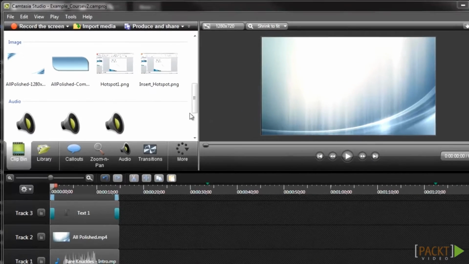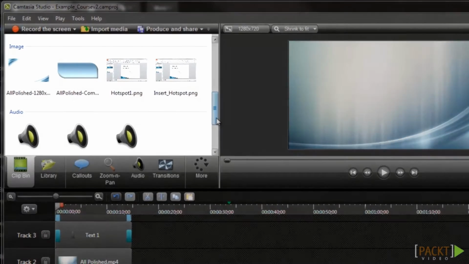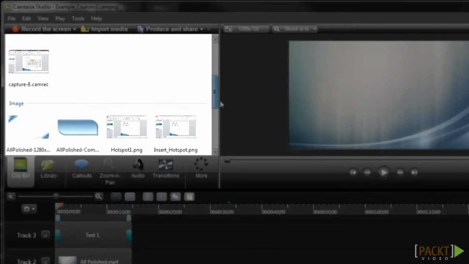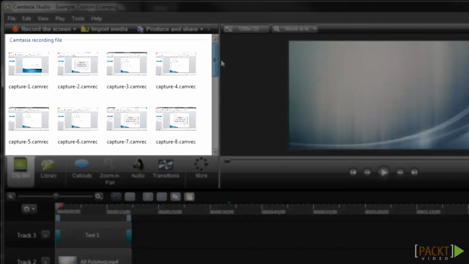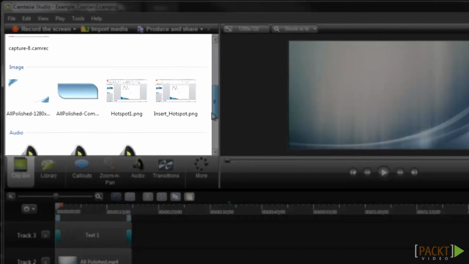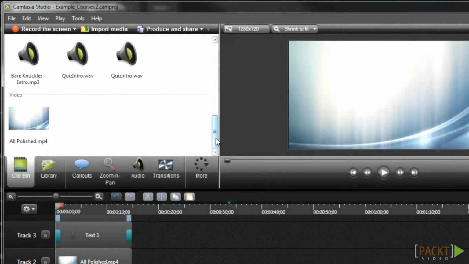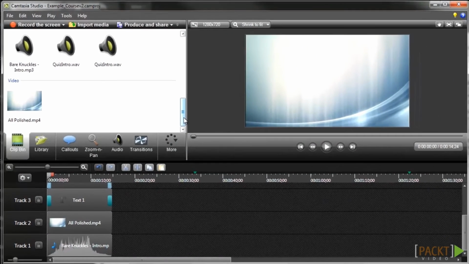Okay, now that we've got media imported into the project, you'll notice that they are organized into different sections based on the type of media it is. When working on larger projects that use a lot of different media, having the files organized by whether they are video clips, audio, or images makes it easy to quickly find what you're looking for. And as you add more media to your project, Camtasia will automatically organize it into these categories.